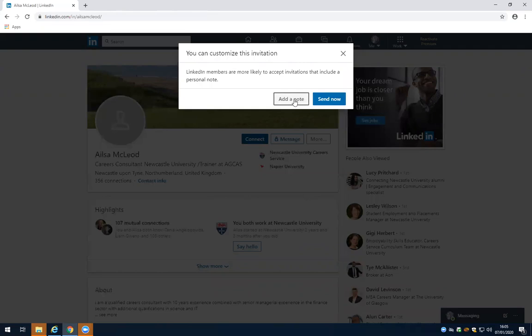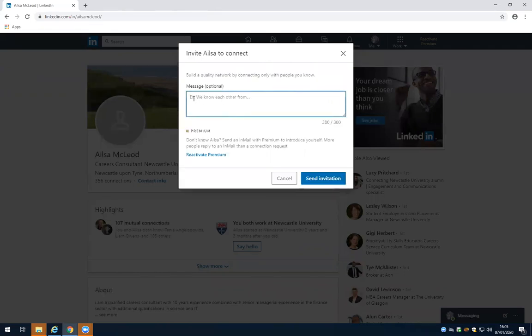Again, that would be impersonal. Add a note. So it could be anything from you met them at a recruitment fair on Monday, it was really great to connect with them. Just remind them how they know you. And again, that jogs their memory and it makes it easier for them to accept your invitation as well. And then you would just send an invitation.